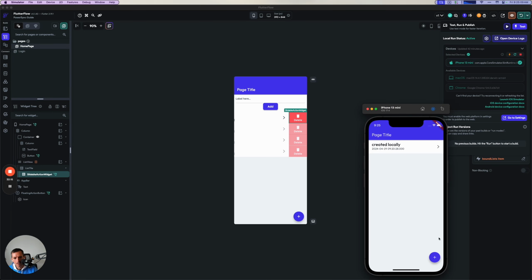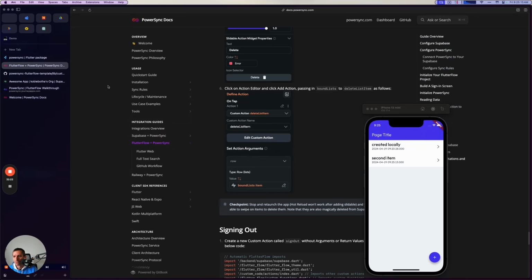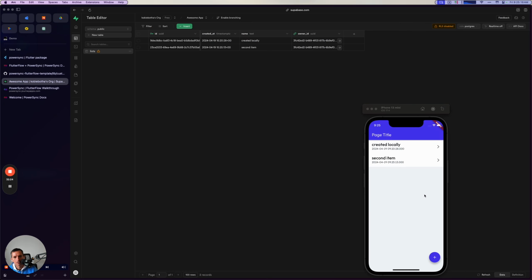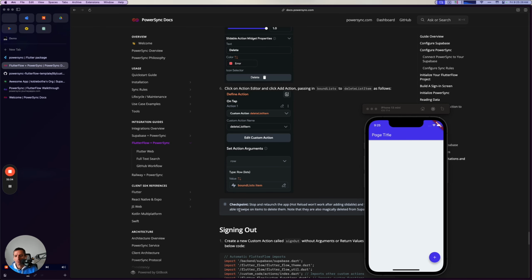And let's see, let's create another item to play with. And let's go ahead and open up Supabase side by side and watch things happen there. So let's go ahead and swipe and delete. So voila. Deletes are working. So that was, as you can see, things are getting quite a bit easier.